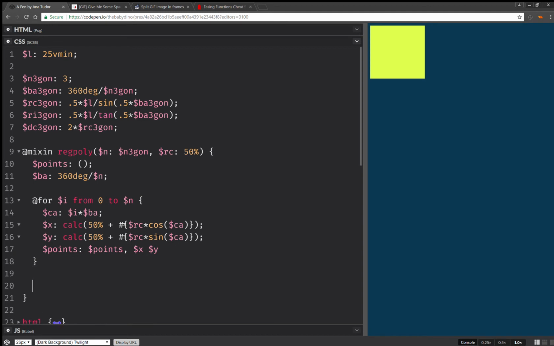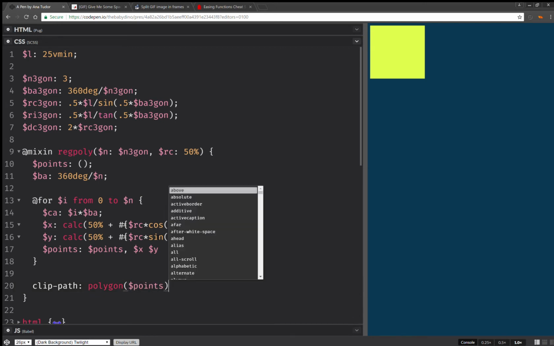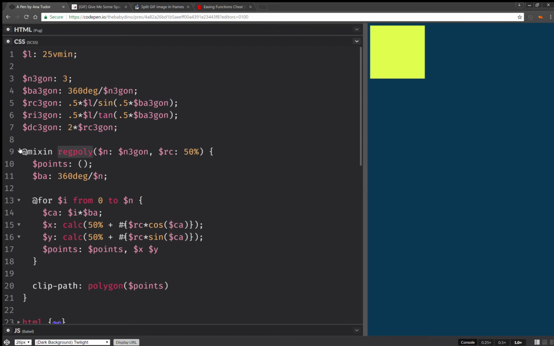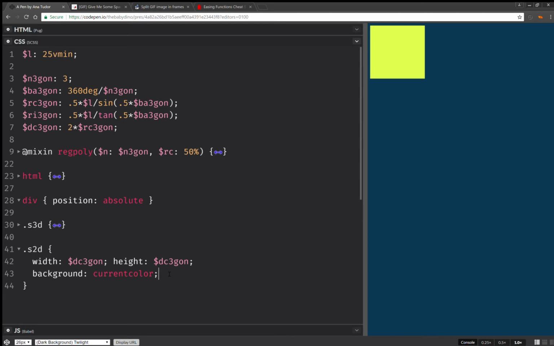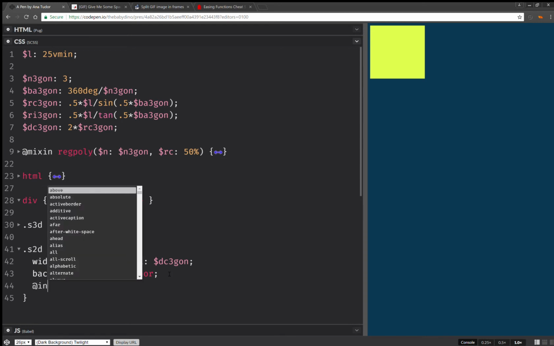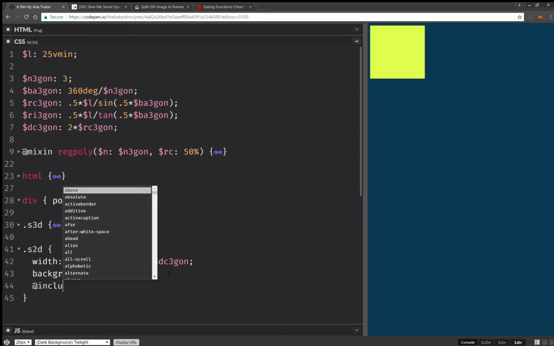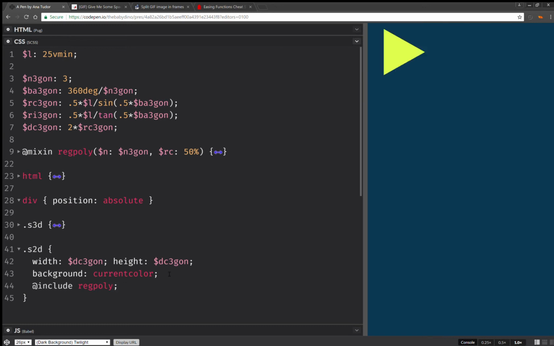Finally, after the loop, we're going to set clip path, polygon, and we're going to use that list of points. Alright, now that I've done this, I'm going to take this regular polygon mixin, and I'm going to include it here. So include regular polygon.